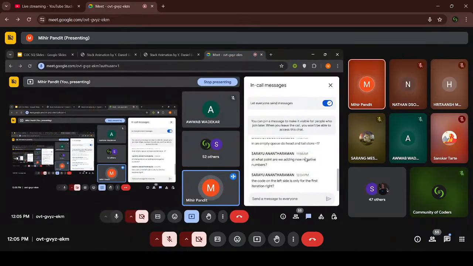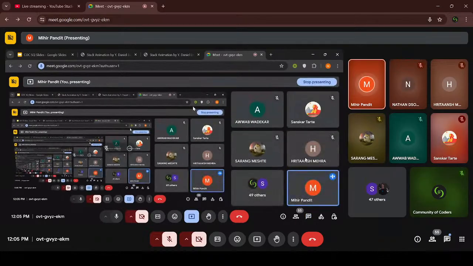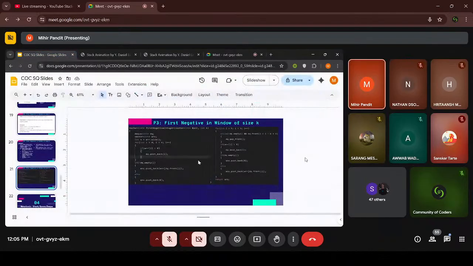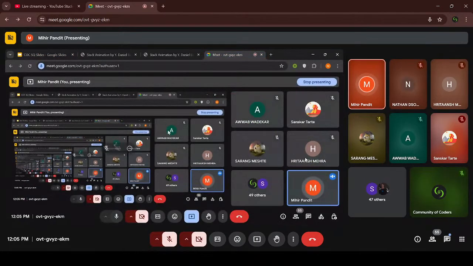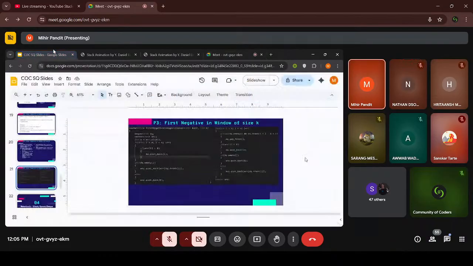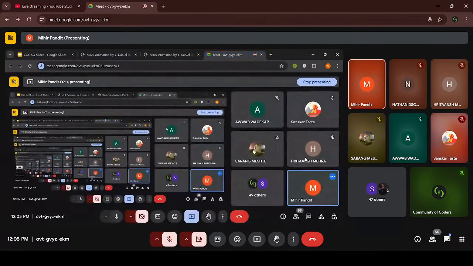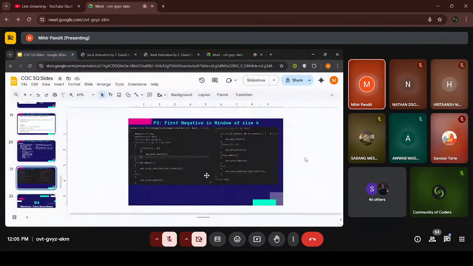Okay, any more doubts? Is it understandable, or should I take more examples here? Or any doubt in the code? Okay, so it is understandable, I think.